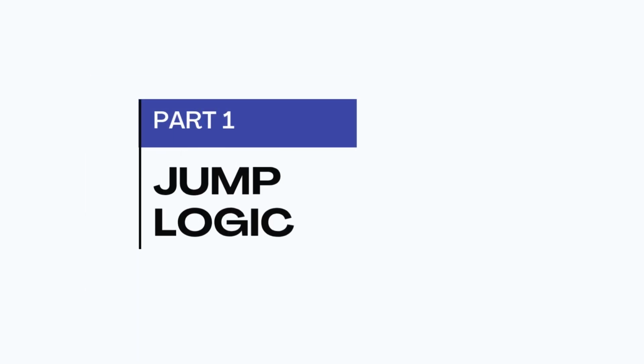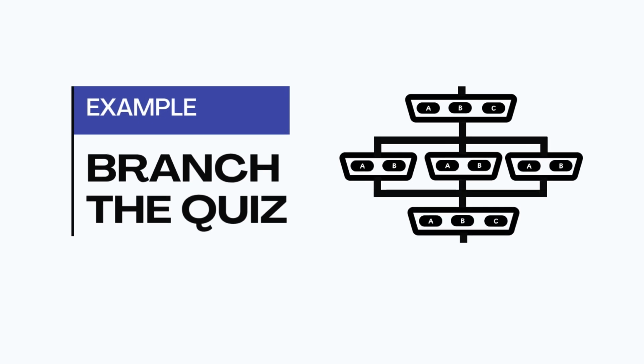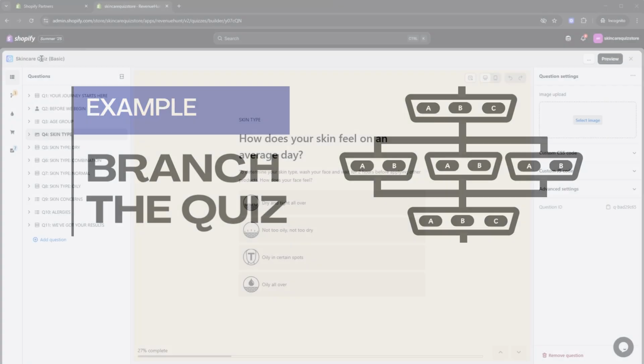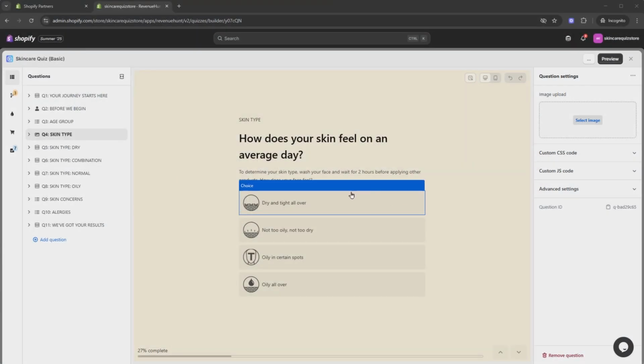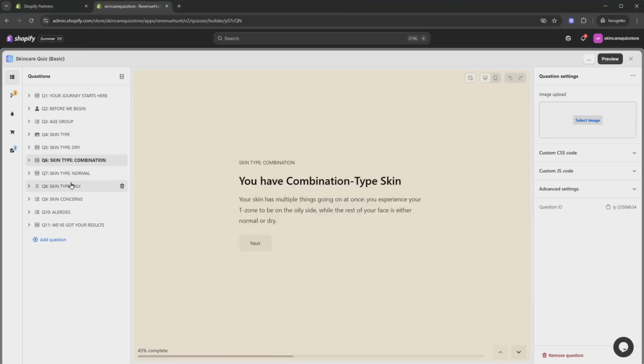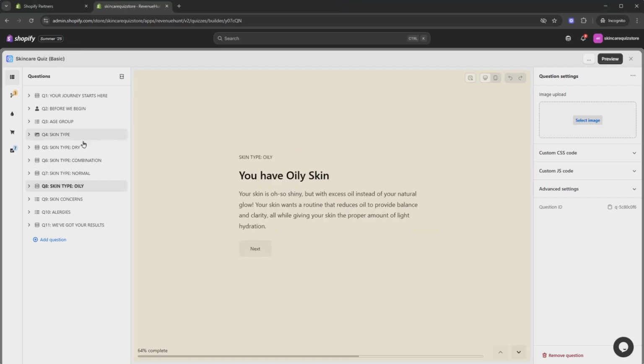Jump logic is used to redirect users to different questions, results pages, or external URLs based on their responses. For example, in a skincare quiz with a skin type question, different follow-up texts can be shown for each answer. Without jump logic, all follow-up texts would appear one after another.